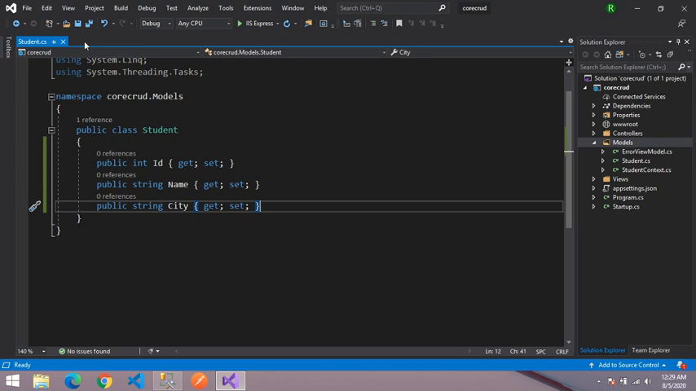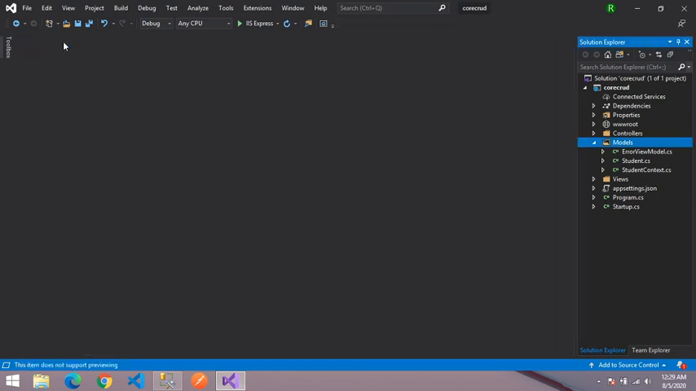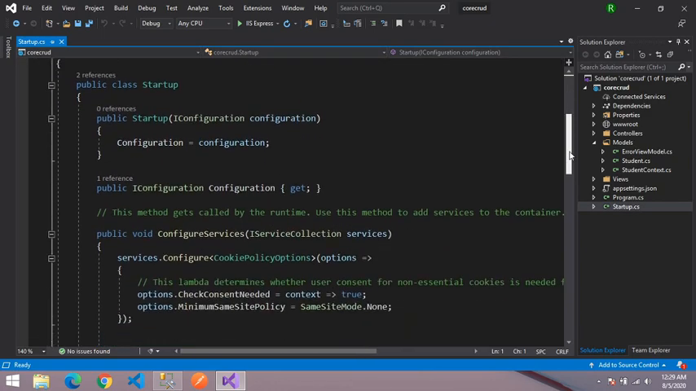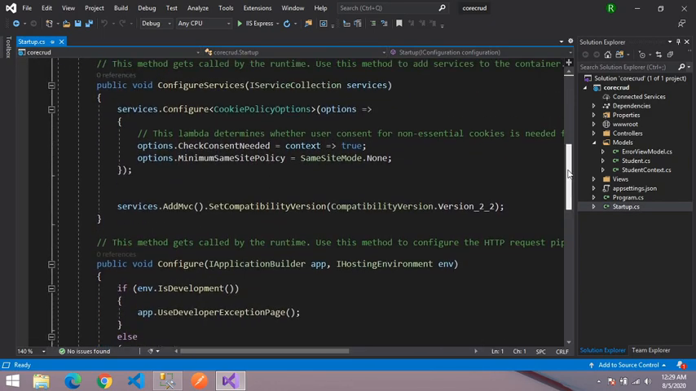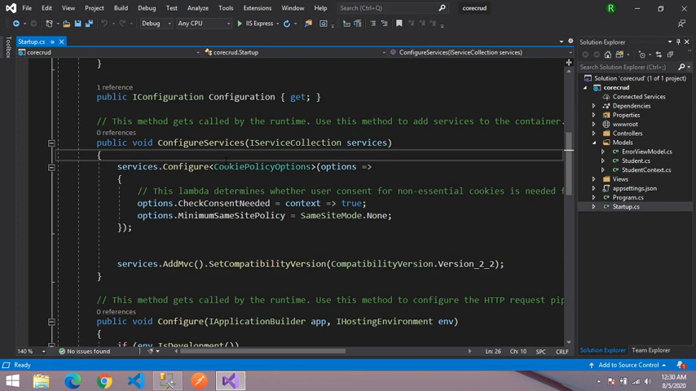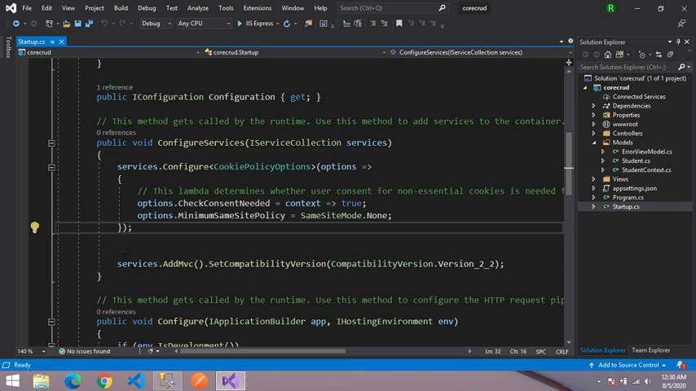Because ASP.NET Core is built with dependency injection, services such as EF Core must be registered with DI during application startup. So we are going to register it. Let's open the Startup.cs class and go to ConfigureServices. Where is it? ConfigureServices. Yes, here. Let's write some code here.